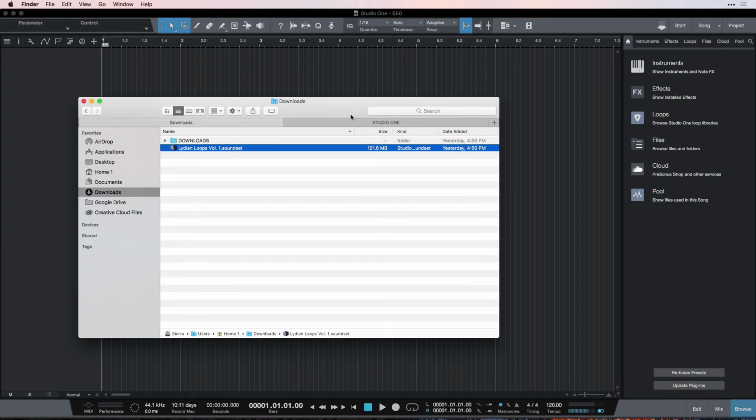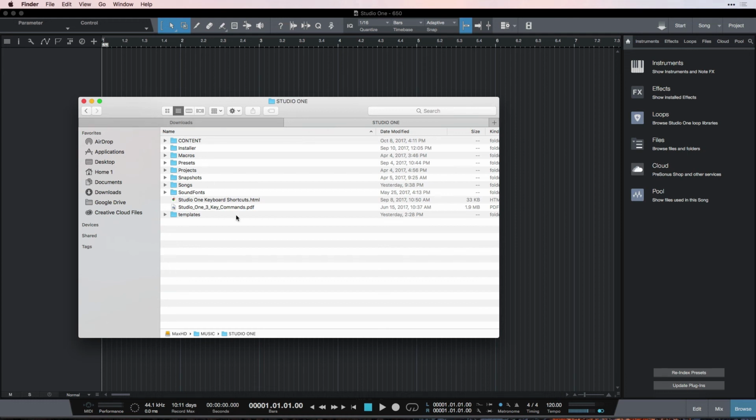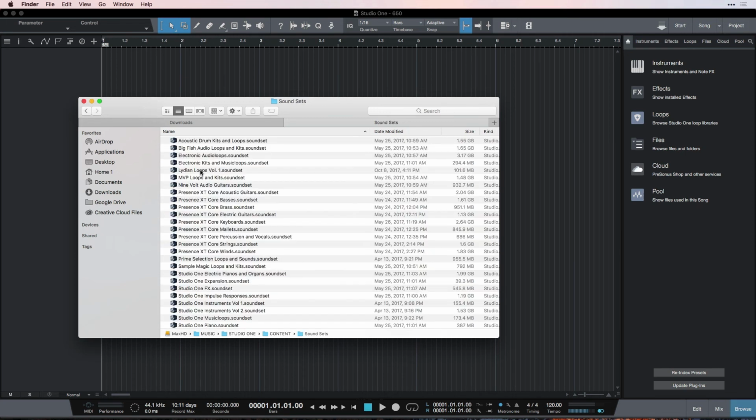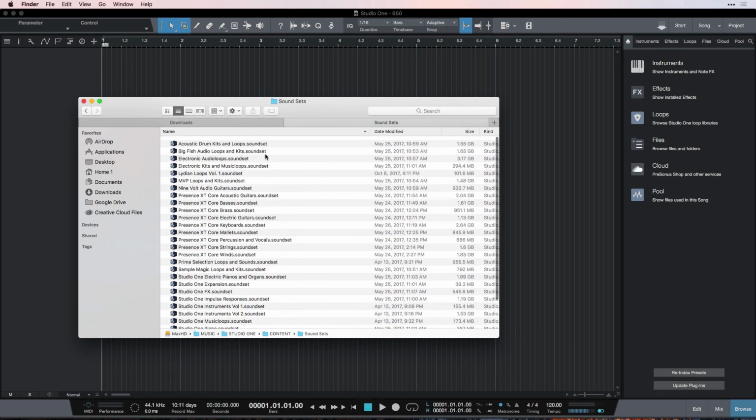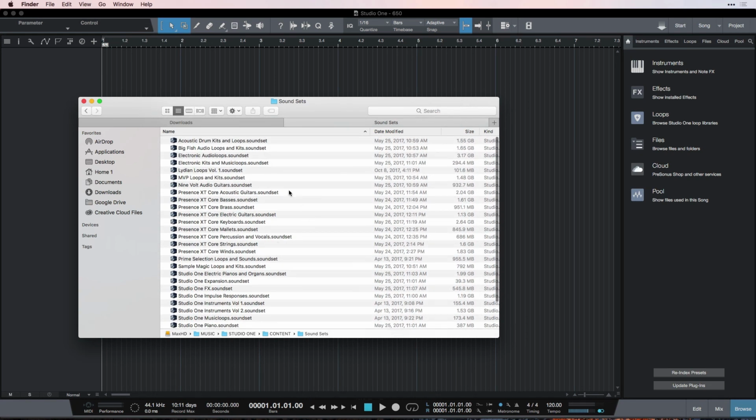Then in a different window or a different tab, you need to navigate to your Studio One folder. So remember, that was in Documents and then Studio One, and then you'll be presented with the folders here. Now, you may have a little bit different layout than me. I've put a bunch of things into a content folder, but yours probably are not in that folder. Regardless of where it is, you're looking for a folder called Sound Sets. So you can double click on that. And this will be all the sound sets that you've downloaded in the installation process we just went through. And this is where you're going to put the Lydian Loops Volume 1.